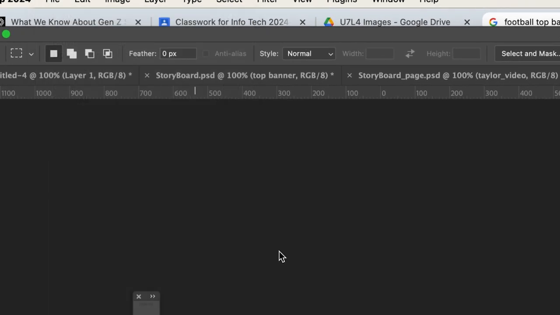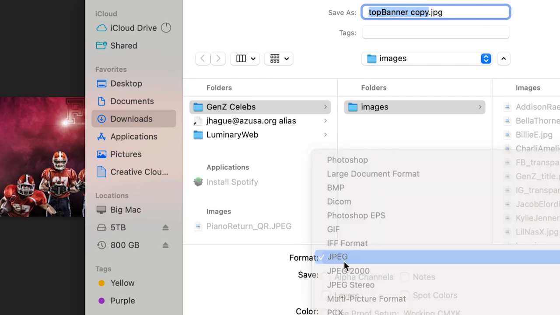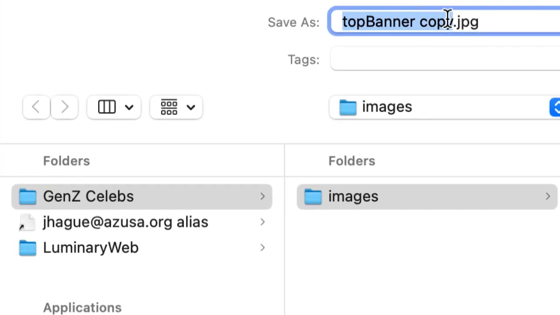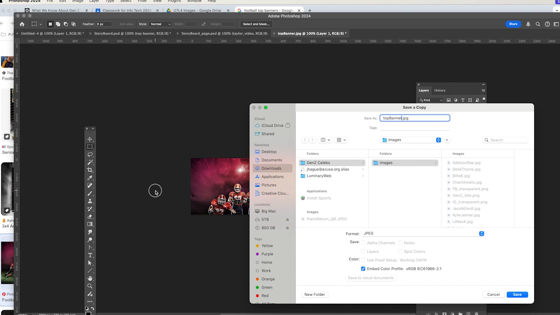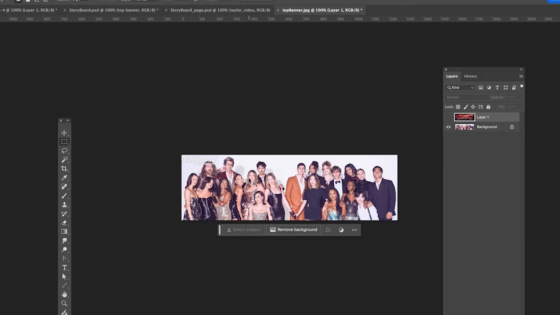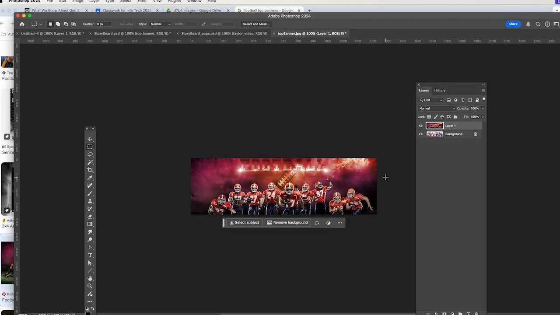save a copy. Now if you keep it at JPEG, you don't have to rename it, just keep this the same. So it'll replace whatever it is that I have here. So in other words, it'll replace this with this, and it'll be called top banner. So whatever you want to do, if you want to do that, just go ahead and save it as a JPEG with the same name.